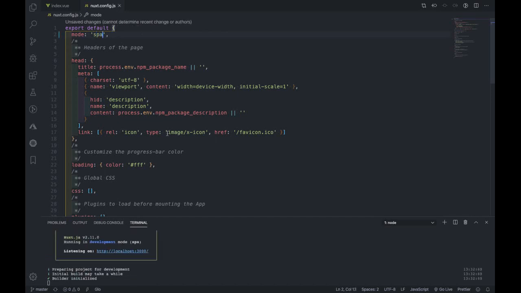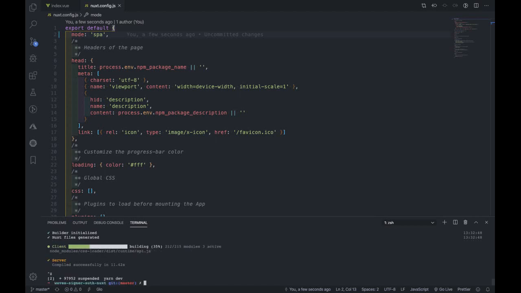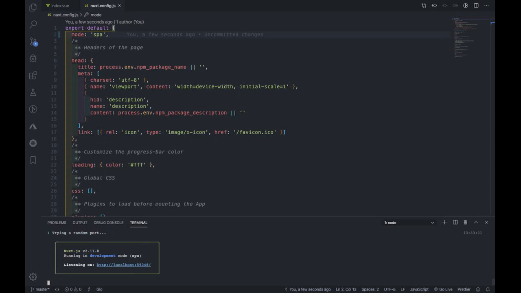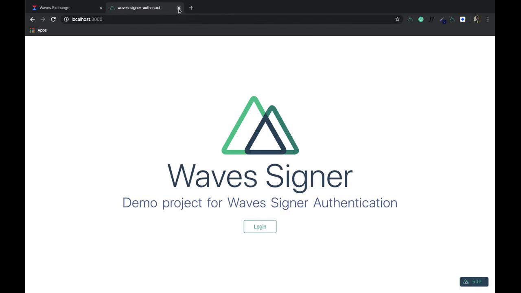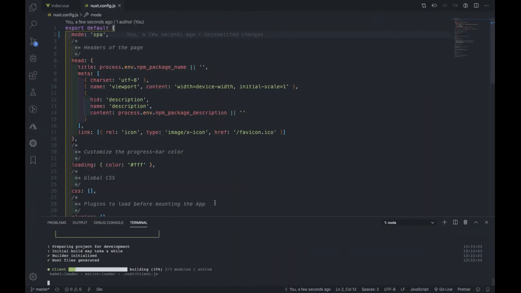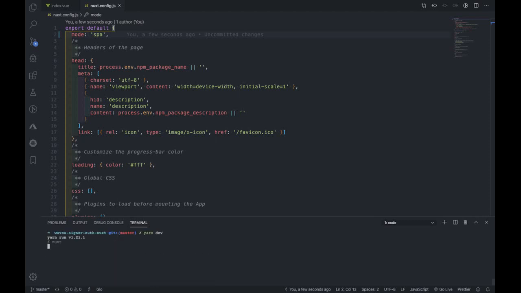Alright. So like I said before, we are mostly focused on the Wave Signer part, not the Nuxt development part, but I would explain some stuff that I think you might understand as I go on. So I want this application to be a single page application, and I do not want it to be client side rendered. Okay, so I want it to just be able to load on my browser. Okay, and yeah, start my development server again.